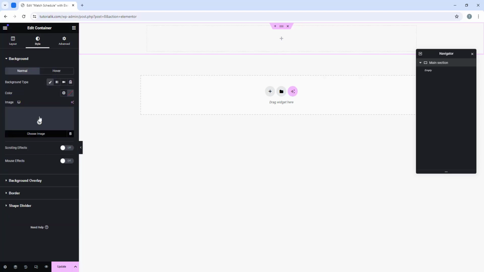In here, I'm gonna choose an image as a background of this section. So in here, let's click on this choose.